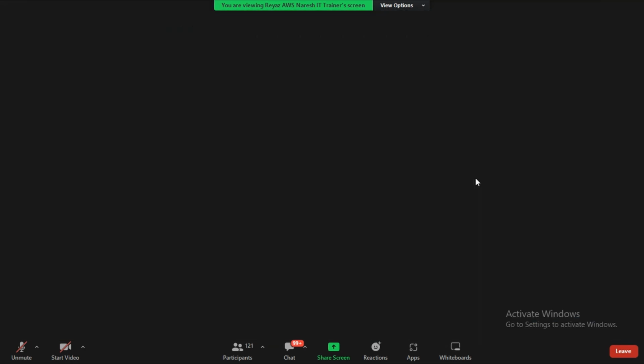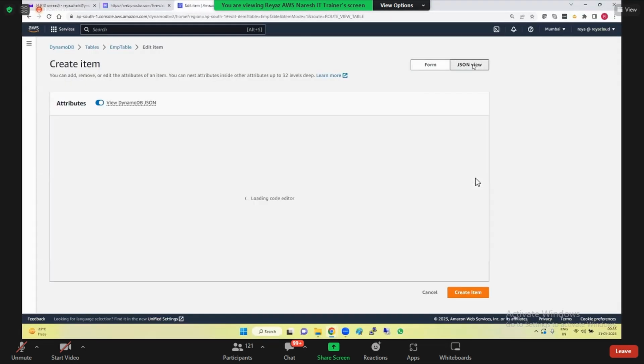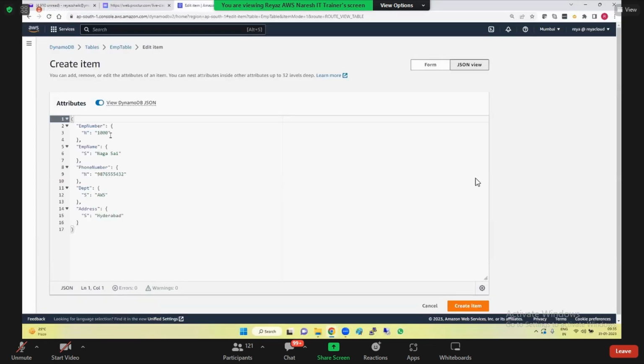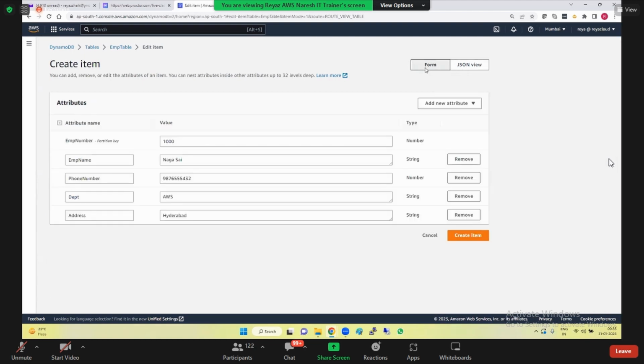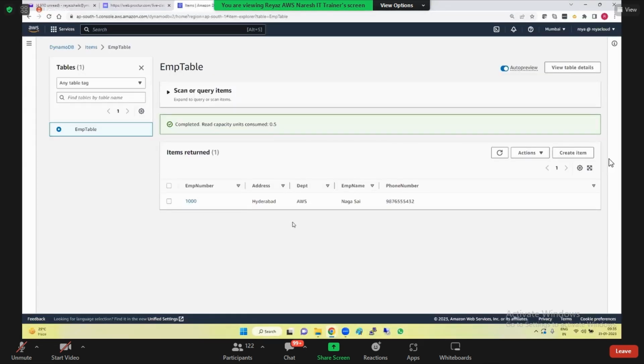So guys, you can go with the form view or you can go with the JSON view also. See, like this. JSON view is nothing but a key value pair where you have employee number, where N represents the number data type, and you give the value. Employee name, string, and the name. Phone number, number, like this. You can add it, or you can go with the form view. Click on create item. Do you see this? Item got created. Read capacity units consumed is 0.5.